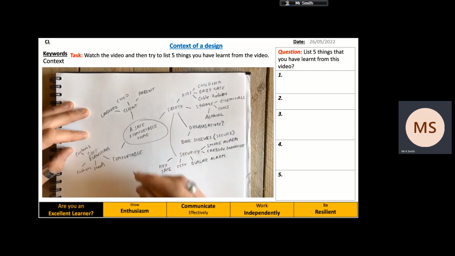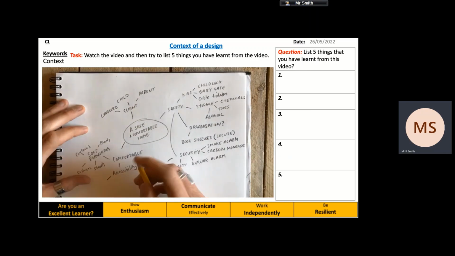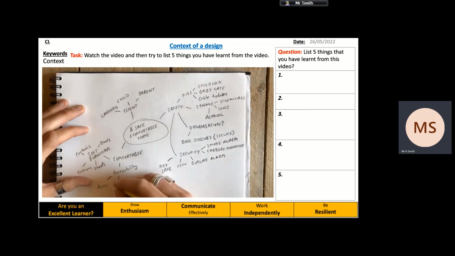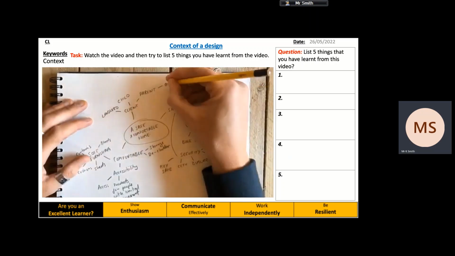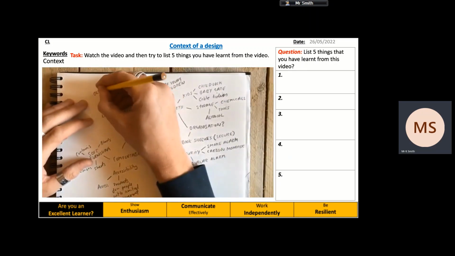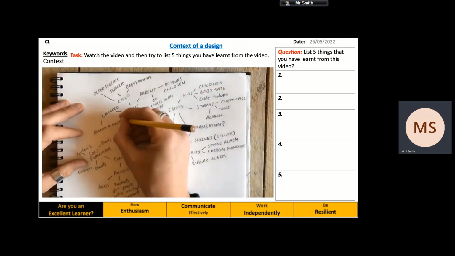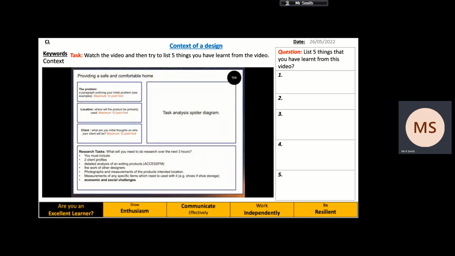So I'm looking at the clients. They could be a parent, it could be a child. That means I could interview one of each and just trying to get a very broad spectrum of ideas. Now you're going to do your first page. We've done the task analysis. Hopefully that's helped you start thinking about things and you've got an idea of the type of thing you're going to make, the location and the client.